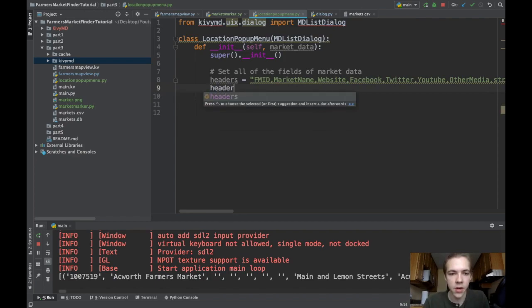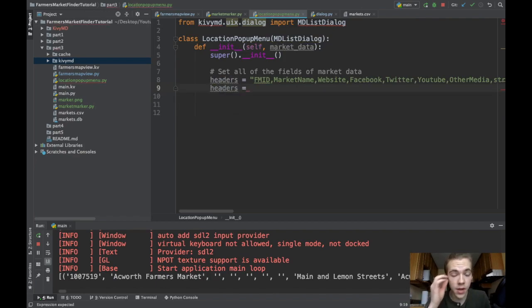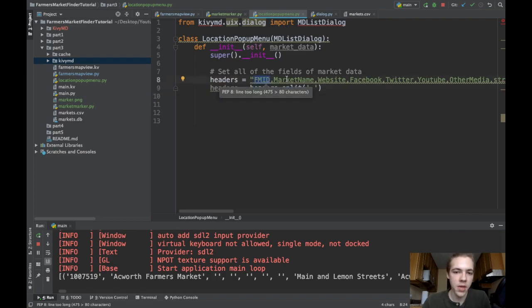Okay, now I'm going to split my headers string there on the commas because I want to turn this into a list, and each one of the headers is comma separated. So I'll say headers is headers.split by a comma. Now headers is a list. Each item is FMID, then market name, then website, and this market data is a list of the exact same size, exact same length, and headers has FMID, and market data has the data for FMID. Market name is the second attribute of headers, and then the actual name of the market is the second attribute of market data. So you can see where I'm going with this, right?